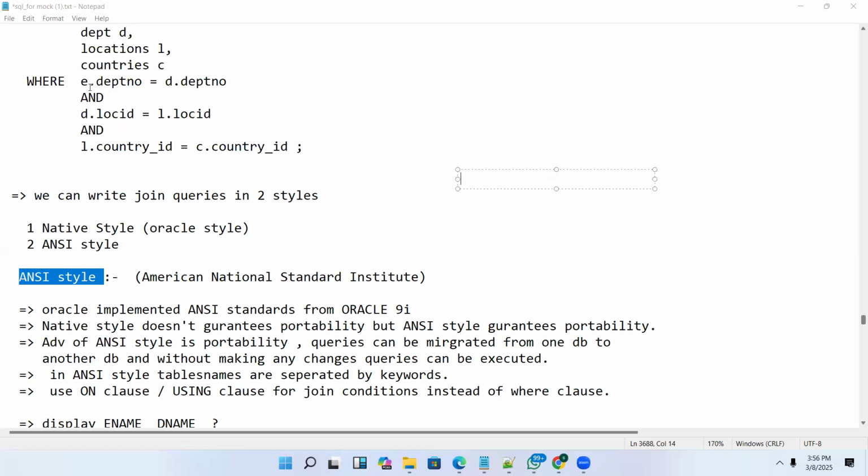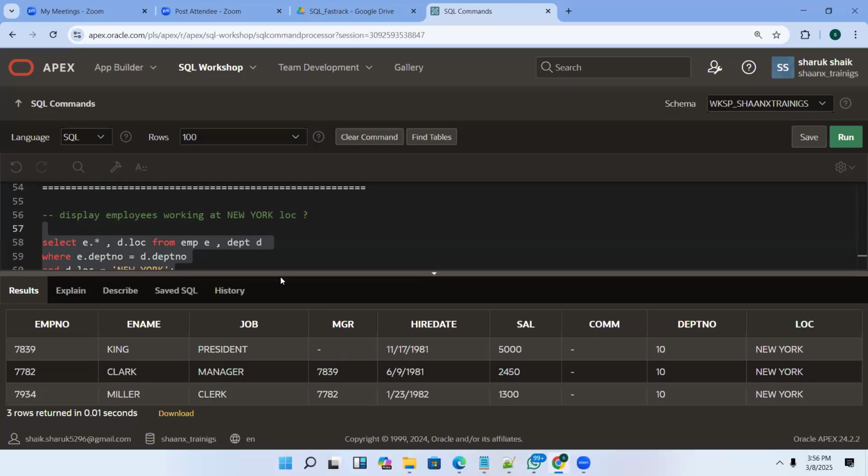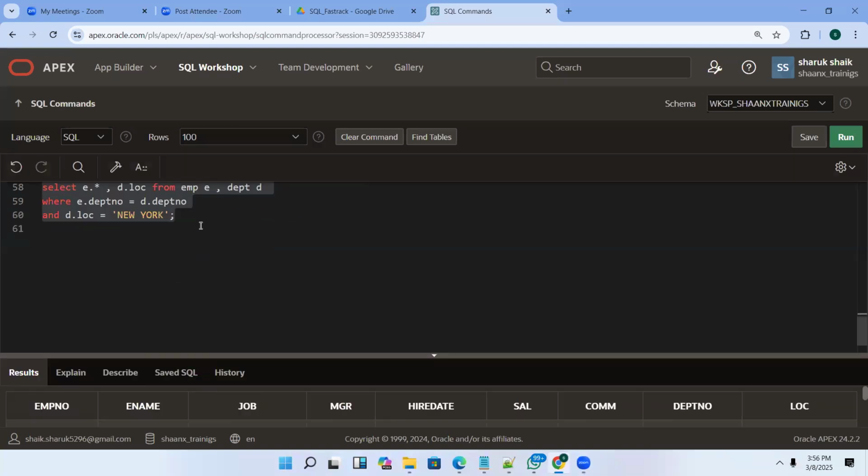ANSI style means nothing, guys, instead of writing this. Okay, let me show you. ANSI style means there are some keywords, guys. Keywords, that's all. Let me show you in detail. I will explain what I mean in the next class. ANSI style means we'll write keywords.